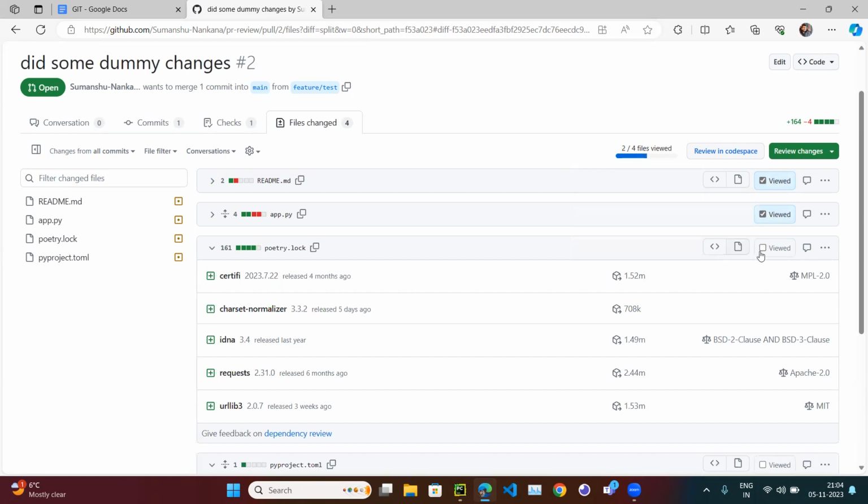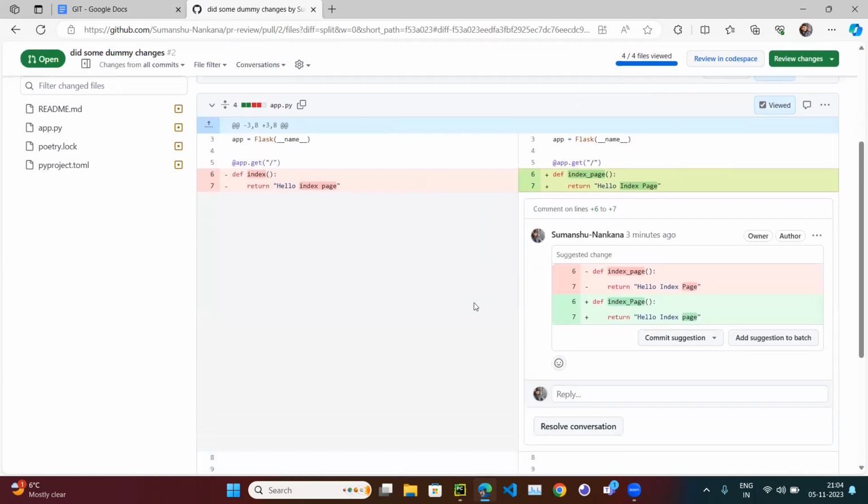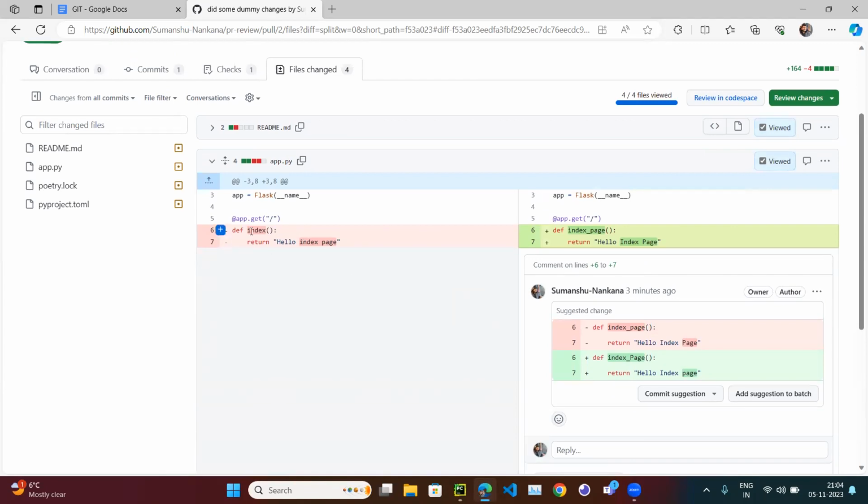Okay, I have viewed this file. Along with that, let's suppose there is an app.py file. He did the changes here. All right, he did the change.